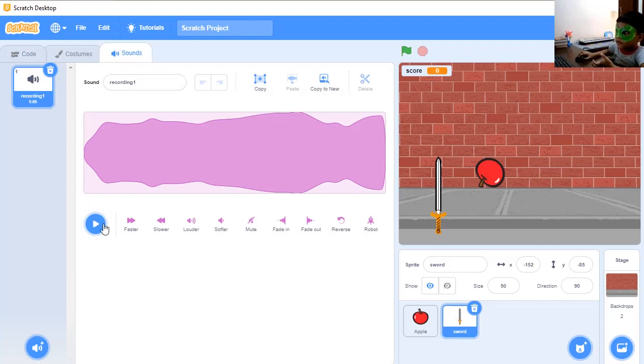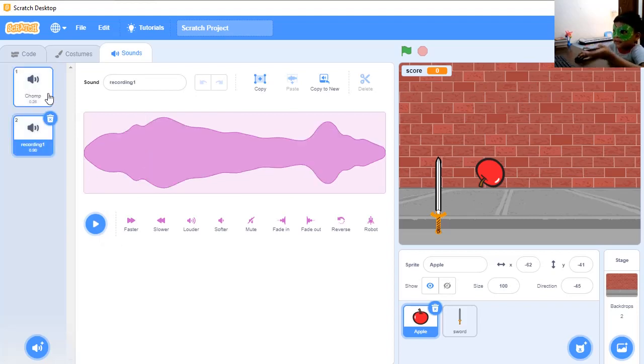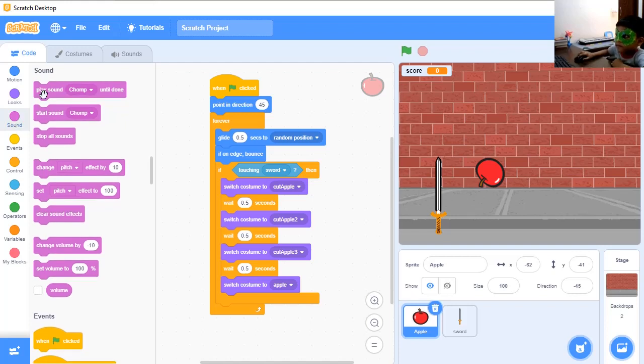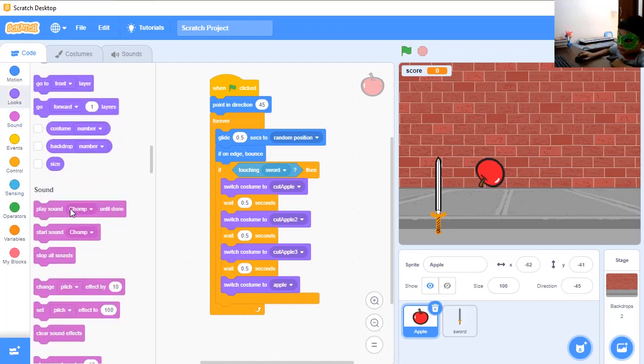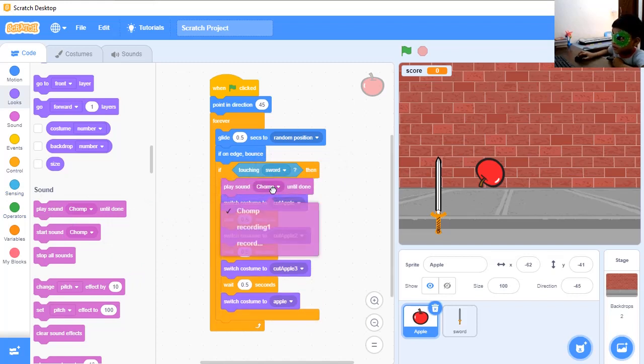I have made my sound. Shing! Oh, that's the warm sound which 8 gave, but this is the sound which I made. So we need to go to the code and go to the sound and then drag this. Put it over here and then put your recording.